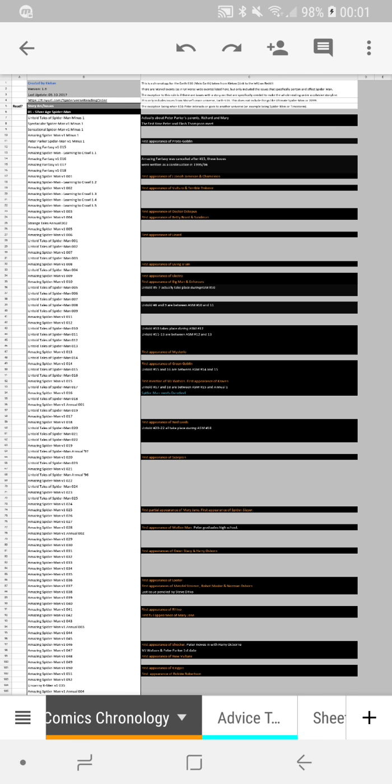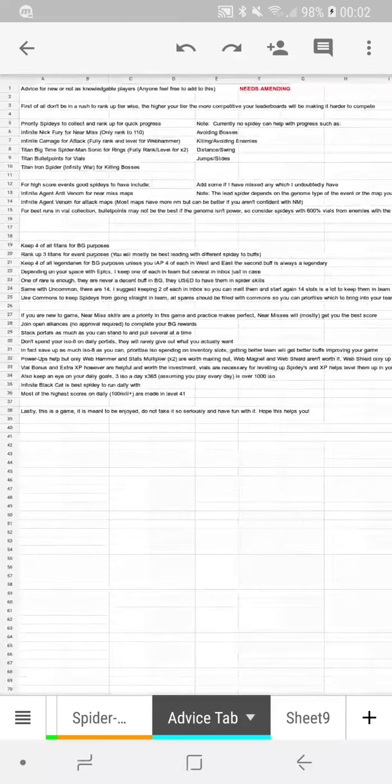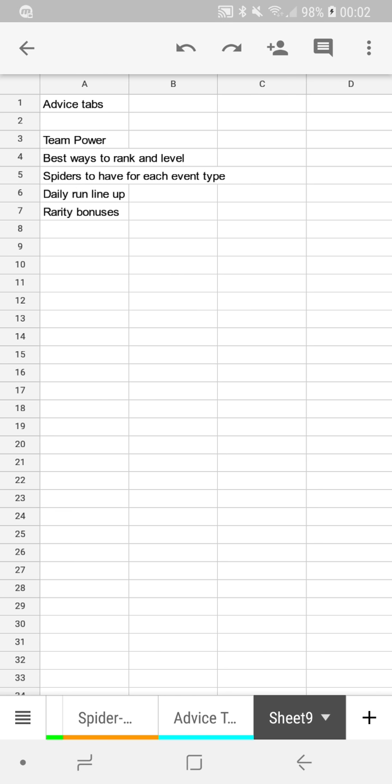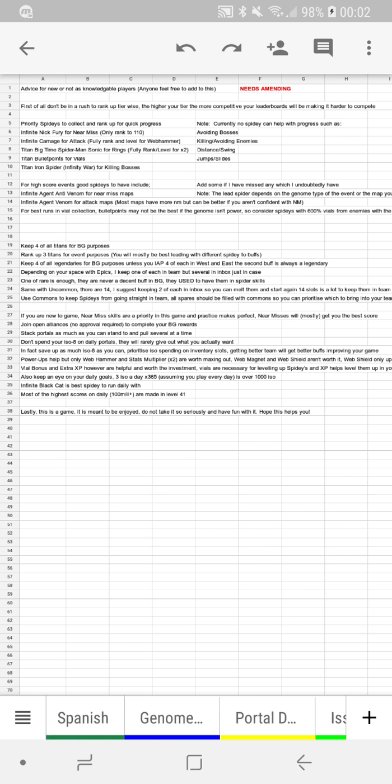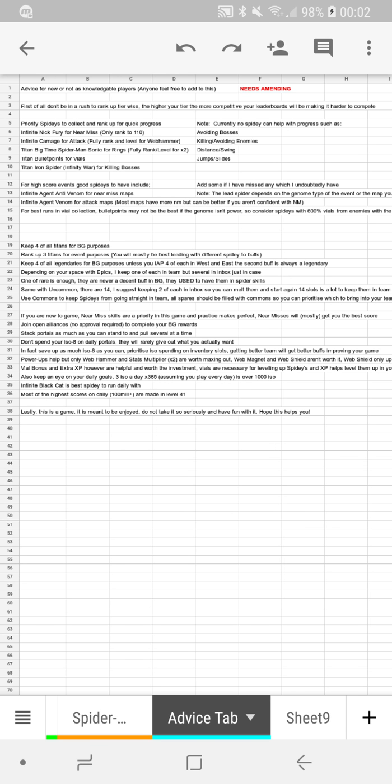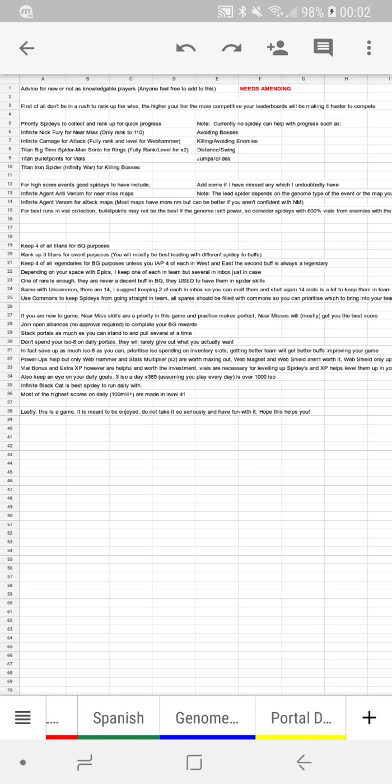So yeah, that's basically it. There is an advice tab, but it's seriously outdated, and sheet 9 is the newer version of the advice tab. I'm not going to update that now. As you can see, I've put needs amending just because it hasn't been updated since, A, the inventory slots, B, since the TP changed, and stuff like that. But it will get edited eventually. It's free to edit yourself, so if you've got any advice you want to give to other players, feel free to chuck it in there. But some of the stuff from here I'll make into a video anyway, so it's not really a big deal.